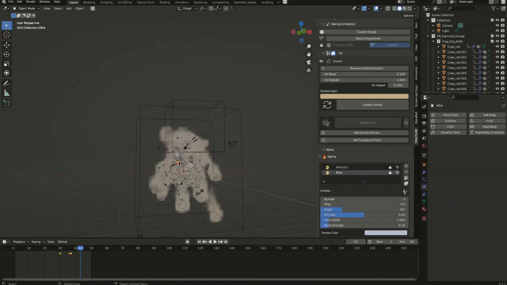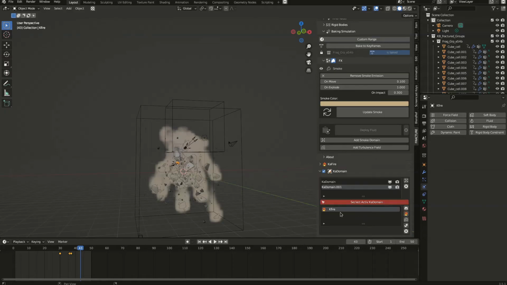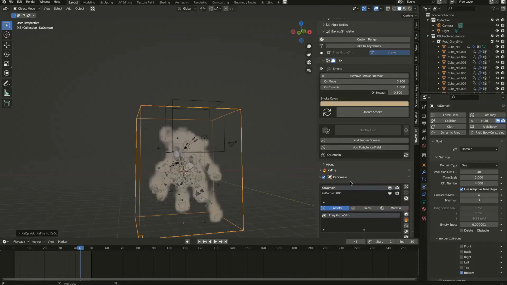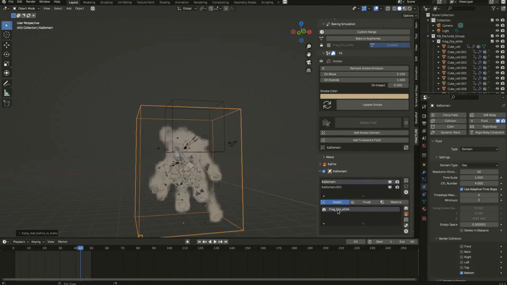Let's see that. We can select the active KFire. The active KFire is this one. This is the lower one, and this one is the 01. Okay, so I will just remove this one and add KFire 01. And let's see how it works, if it's fine.